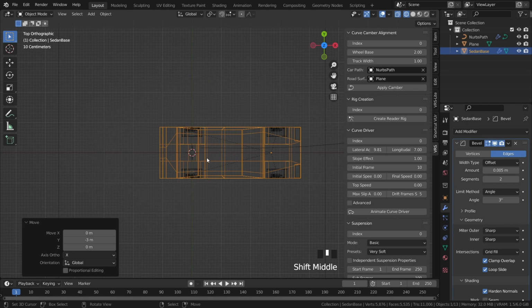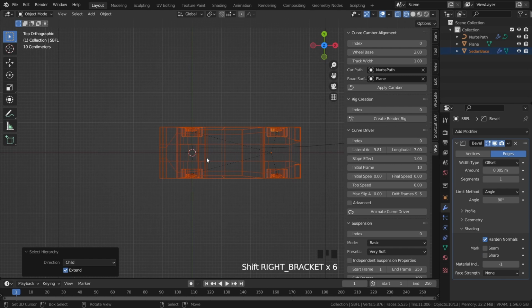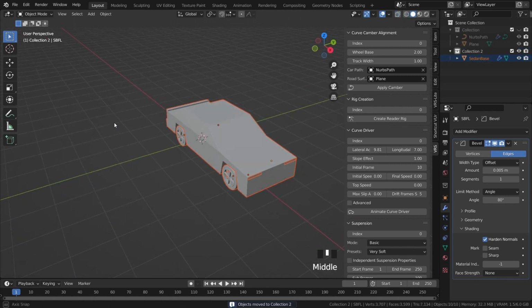Remember, the car rear wheels should be at the center of the scene. And the car should face the positive x-axis. Now, select all the car parts by Shift bracket and move the car to a new collection for better organization.